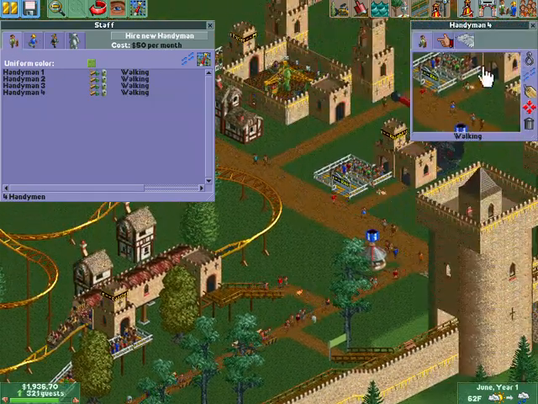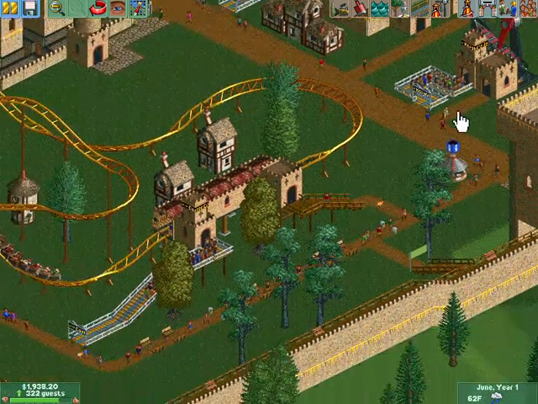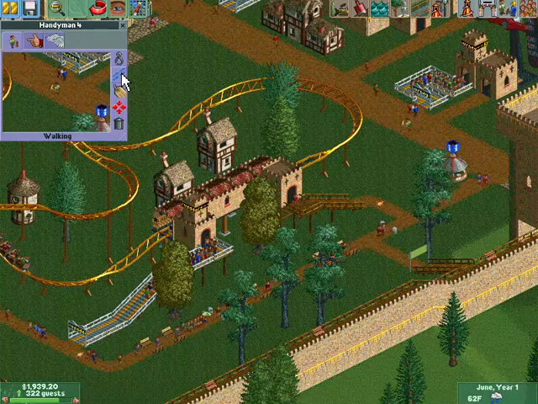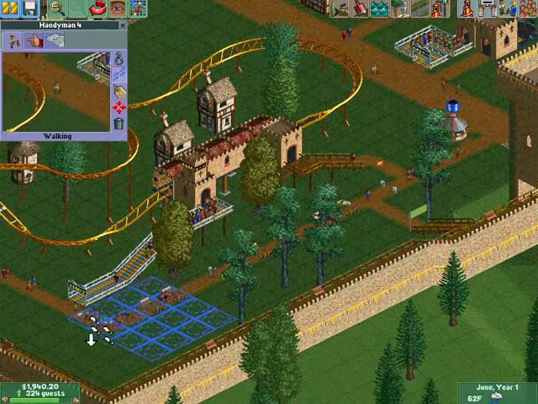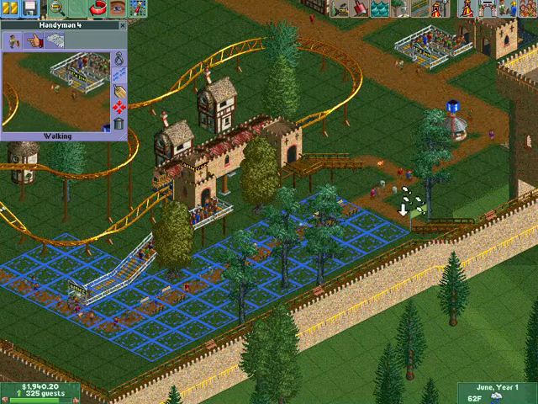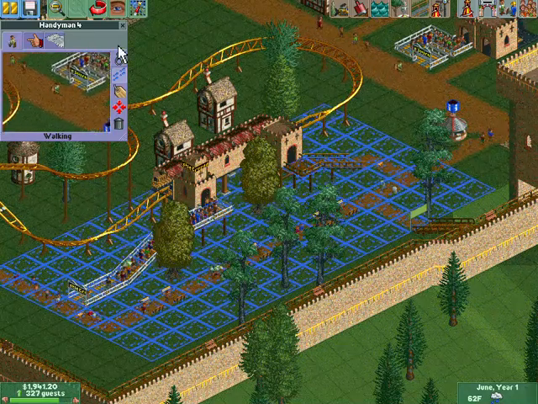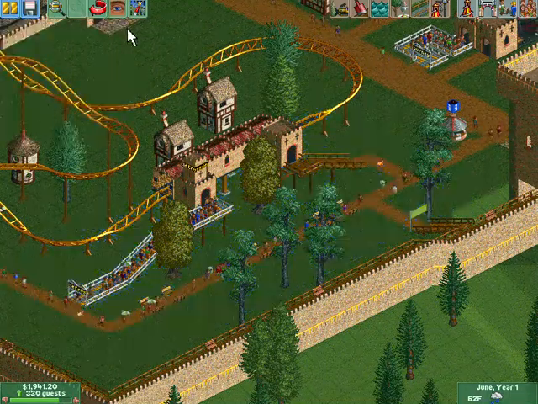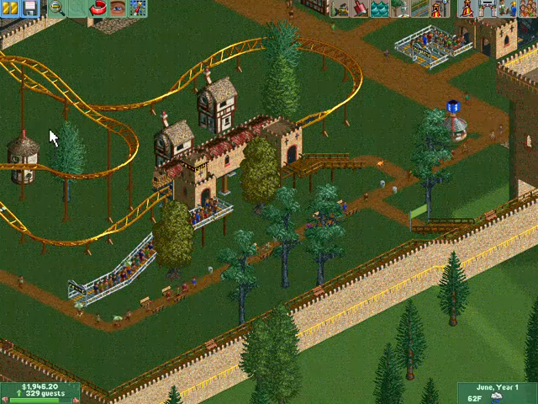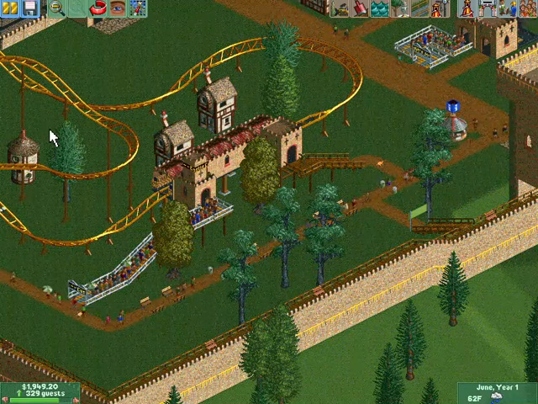Let's hire another handyman, because a lot of guest happiness has to deal with how you maintain certain aspects of the park, including if the park is clean. So what I'm doing right now is setting a patrol area for this handyman. He's going to stick to in front of the Castle Crusaders, which has a little bit of a higher nausea rating than some of the other rides in the park at the moment.